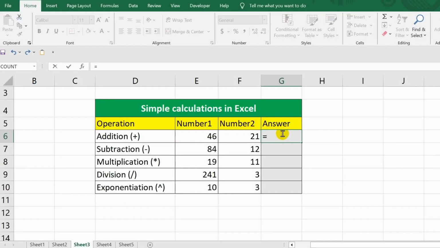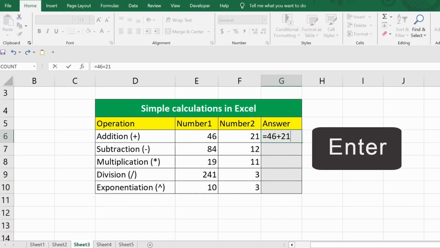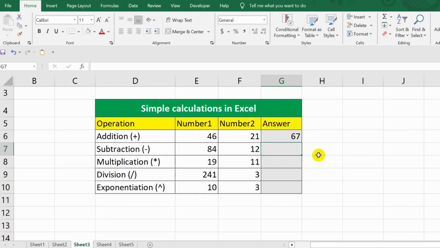In this cell, I need to calculate the sum of the numbers 46 and 21. This can be done in several ways. For example, I can simply type these numbers using the keyboard. To get the result, I press the Enter key. Done. In this way, I've gone through the 3 necessary stages.